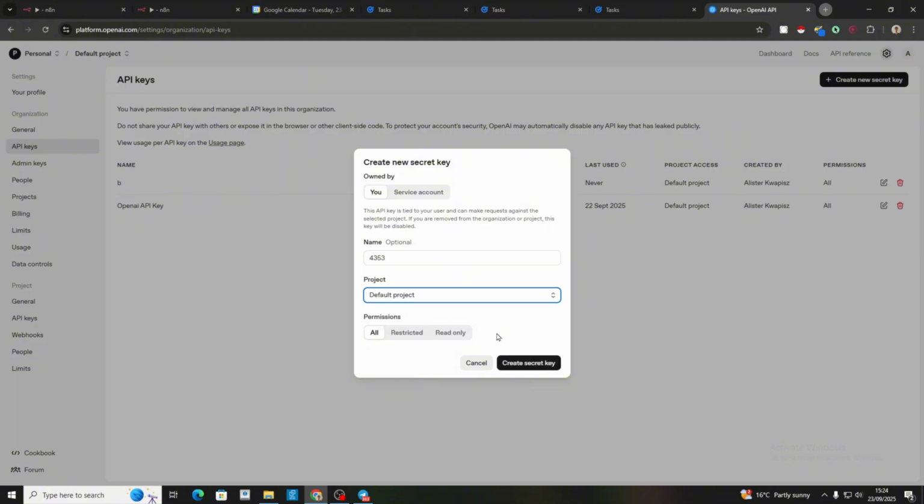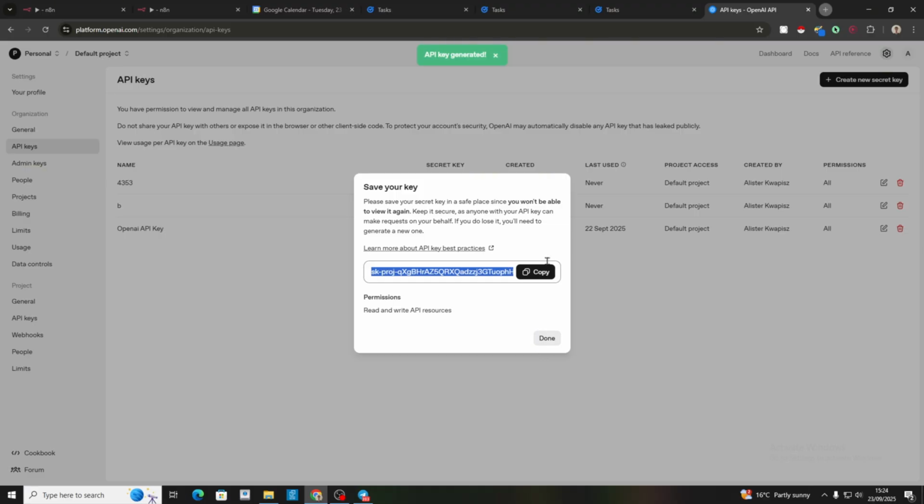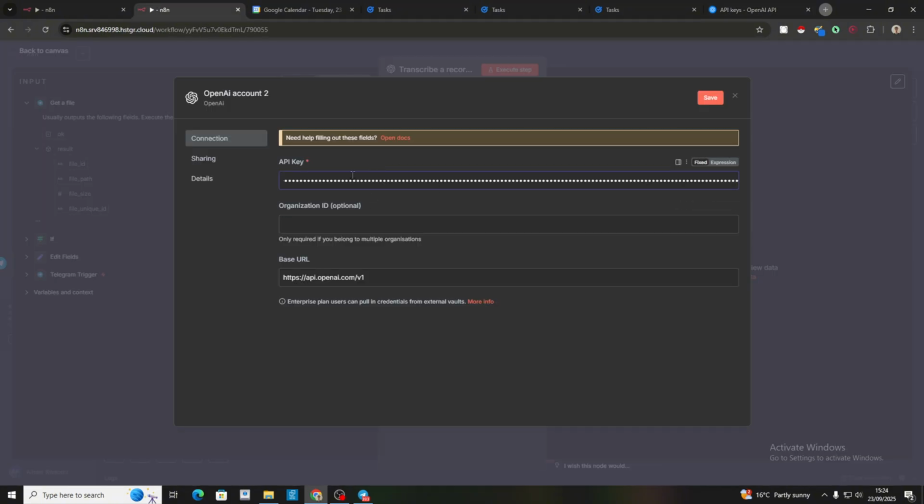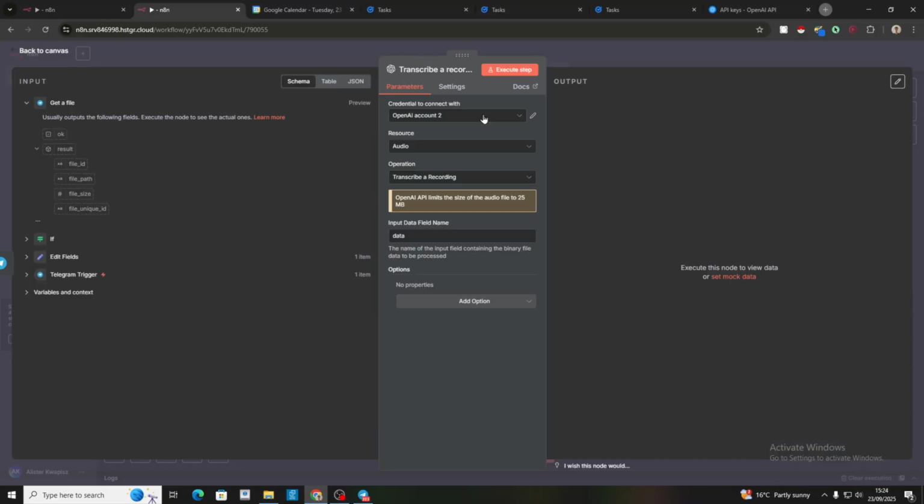Select the project. I'm just going to select default project and then press create new secret key. And you should see this one time key. You need to save this to your notes because you won't be able to see it ever again. And make sure you save it somewhere safe in case somebody tries to use your account without you knowing. So go ahead, copy that and paste it into the API key field and then press save. And boom, your OpenAI account is connected. You can now use ChatGPT. You can now transcribe things. You can now generate images with DALL-E.